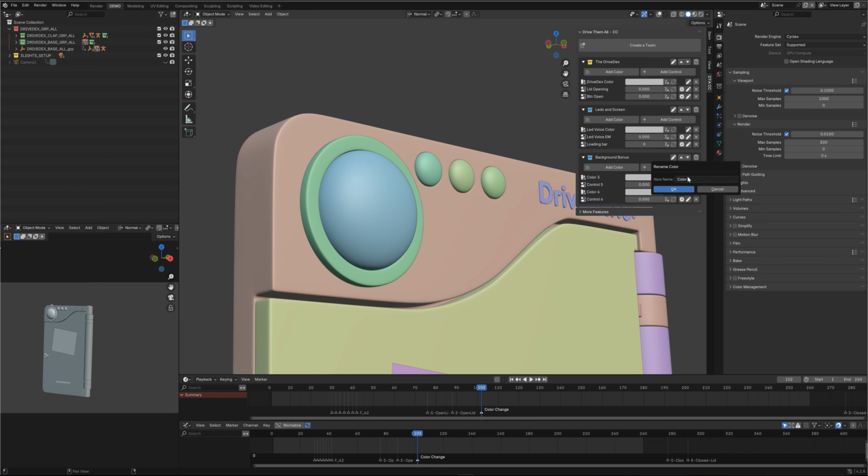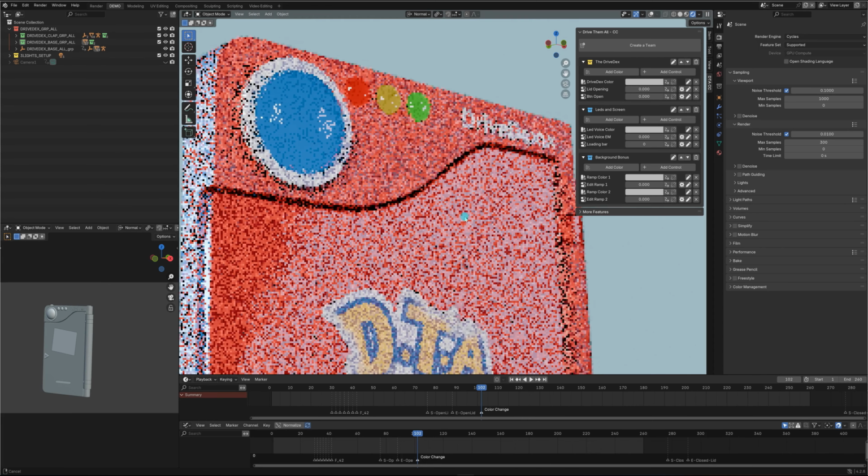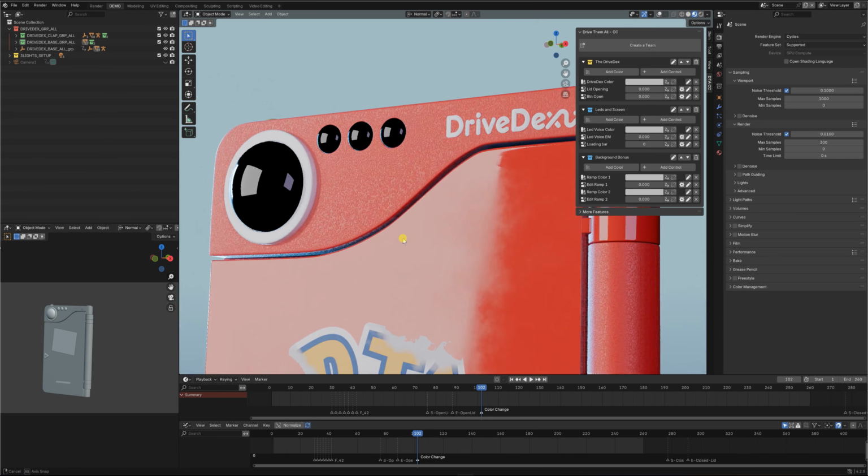In the third team, the first color becomes ramp color 1. The first float control becomes edit ramp 1. The second color becomes ramp color 2. The second float control becomes edit ramp 2. Now we target the colors we want to control. Let's start by driving the 2 DriveDex materials, the matte red and the glossy red.